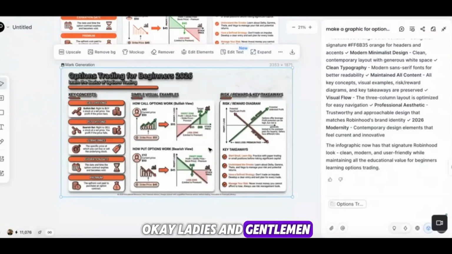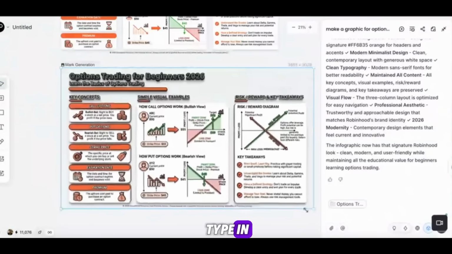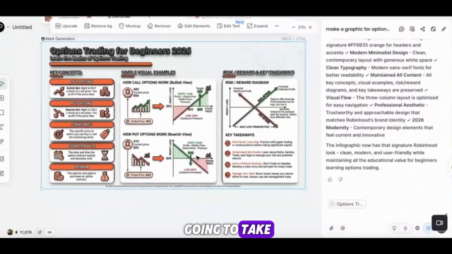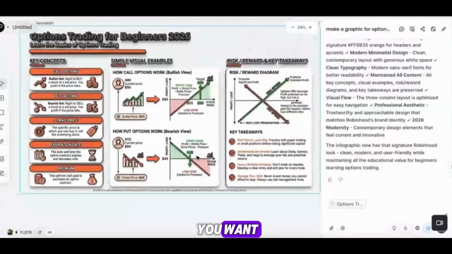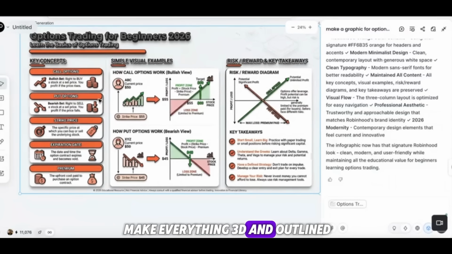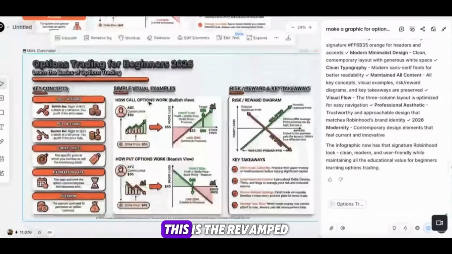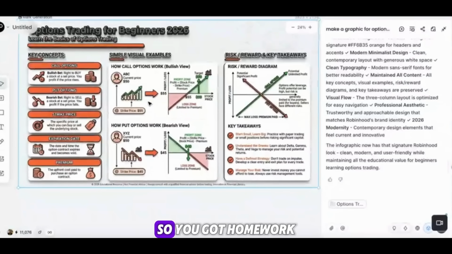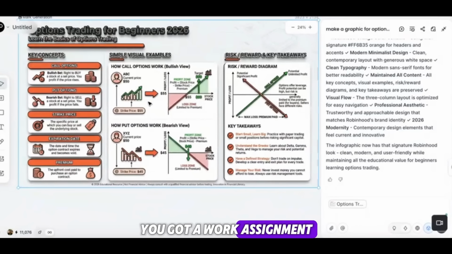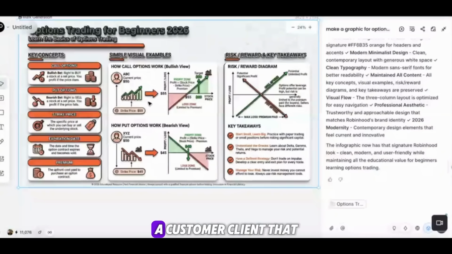Okay, ladies and gentlemen, this just keeps getting better and better. The more stuff you type in as far as edits, the longer it's going to take to give you what you want. I told it to make everything 3D and outlined, and look how much better this graphic looks. This is the first graphic. This is the revamped second one. So you got homework, no problem. You got a work assignment, no problem. You got a consultant, a customer, a client that needs something done from you, no problem. This is a banger.